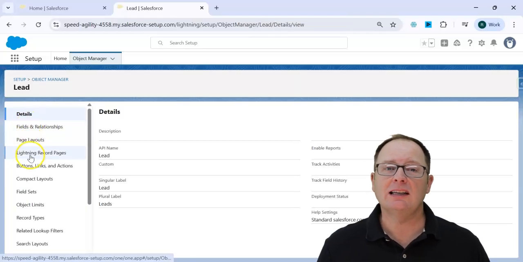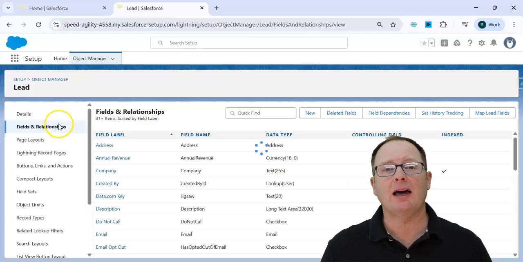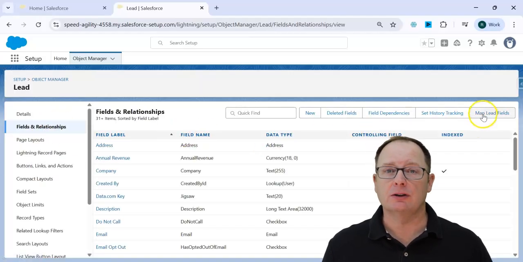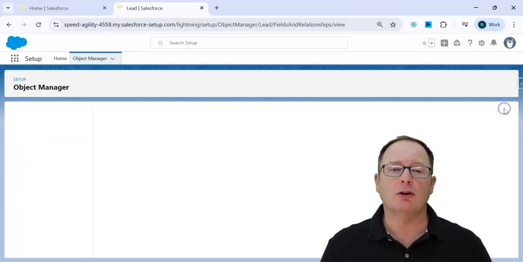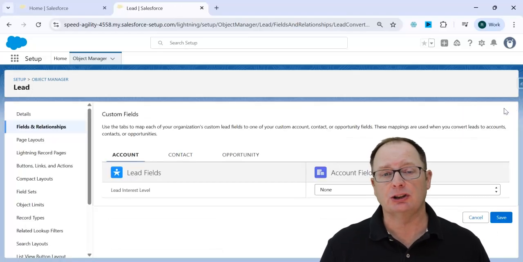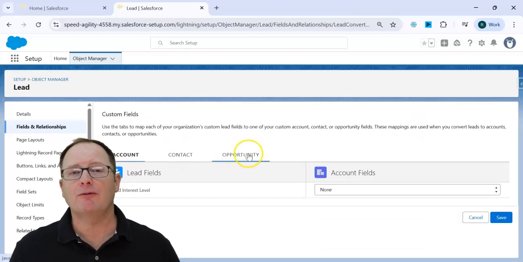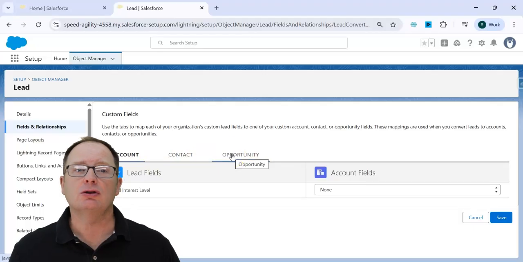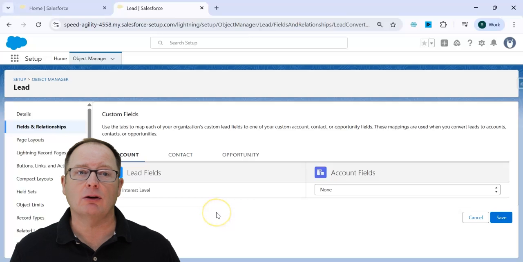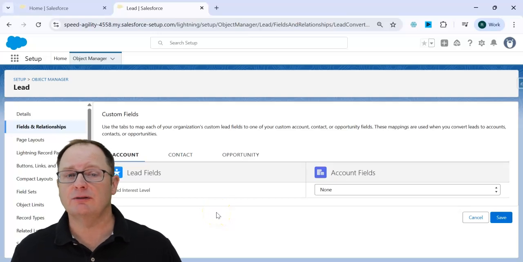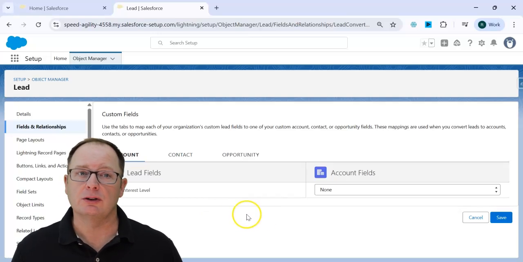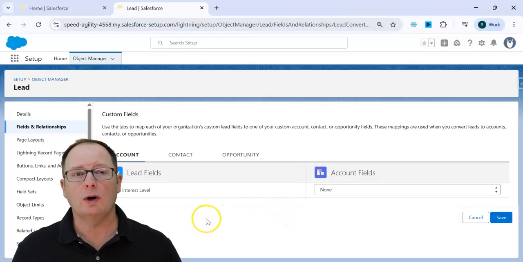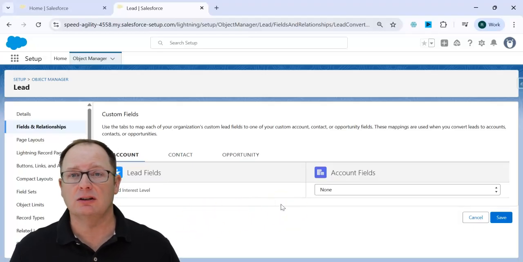Now, once inside the lead object, look toward the left-hand panel and click Map Lead Fields. If you don't see it, you might need to scroll down, but it's usually found under the Field and Relationships section. Now, Salesforce allows you to map fields from leads to account, contact, and opportunity. You'll see these three sections inside the mapping page: lead fields to account fields, lead fields to contact fields, and lead fields to opportunity fields. Each section controls what data transfers during lead conversion.